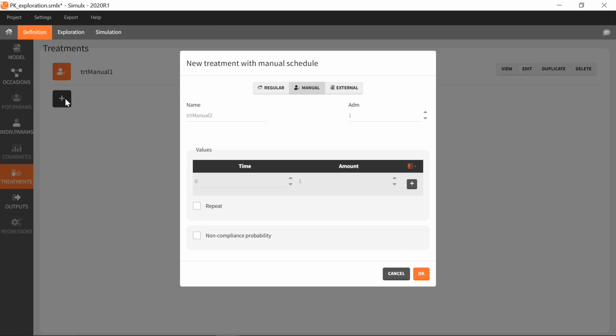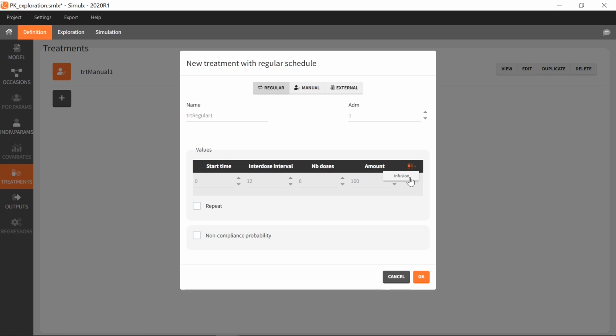The second option allows to easily define a treatment with a regular schedule. Here I can define a vector of regular dosing times with a start time, an interdose interval, and a number of doses. For example, here 6 doses every 12 hours. The unique amount is the same for all doses. Optionally, a unique infusion duration or rate can also be added. The default name for the first regular treatment is Treatment Regular 1.